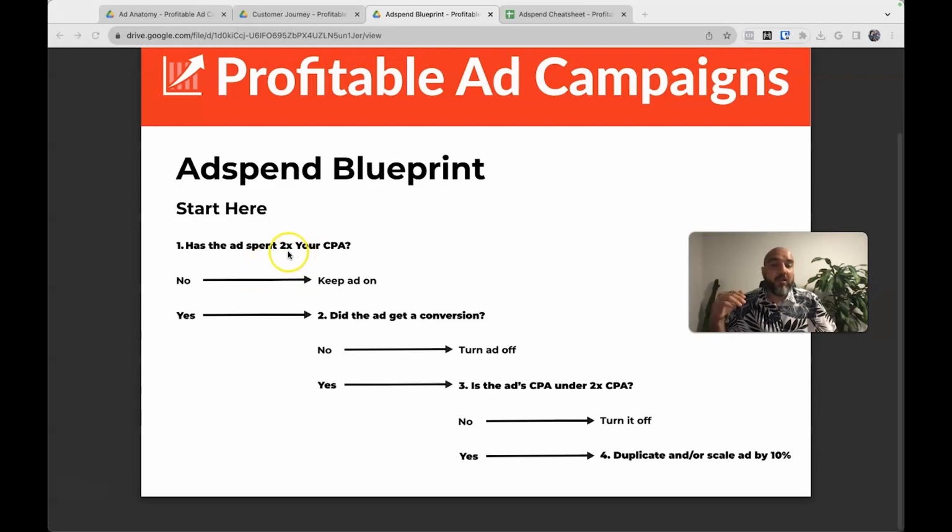So if an ad has spent $200 and it hasn't gotten a book call or anything, then I'm going to turn it off, right? Because it's already spent 2 times my cost per acquisition, and I don't want to wait for it to optimize, because it could optimize, but then it can't, and what am I going to spend, another $500 for me to decide to turn it off? Heck no, I want to turn it off fast, quick. I only want winning ads to be spending my money. So you ask yourself this question: has the ad spent 2 times your cost per acquisition? Has it spent $200? No? Then you got to keep it on, right? Keep it on until it spends the $200.